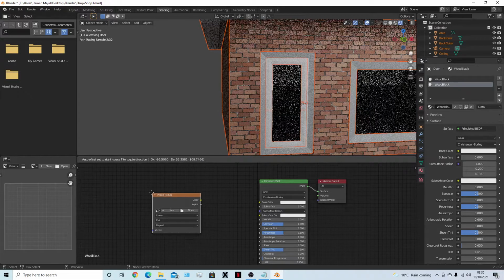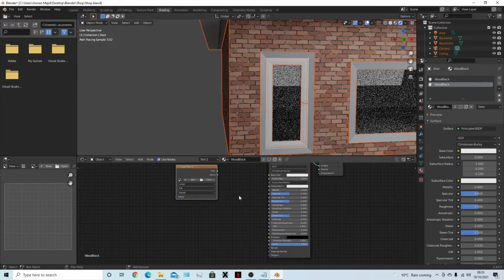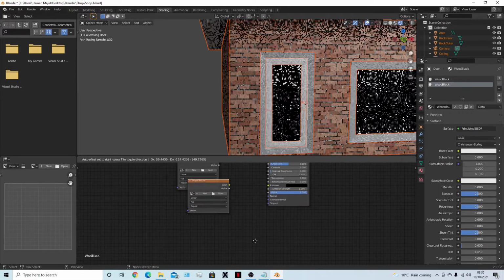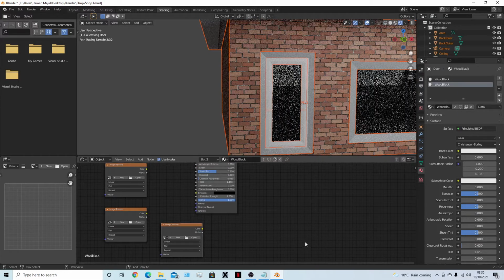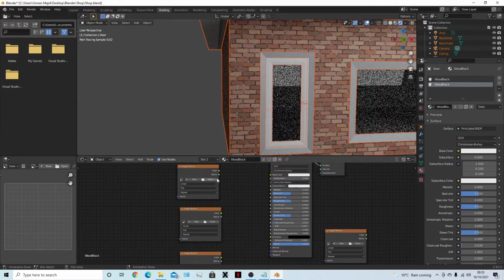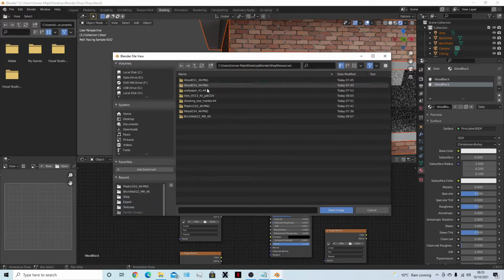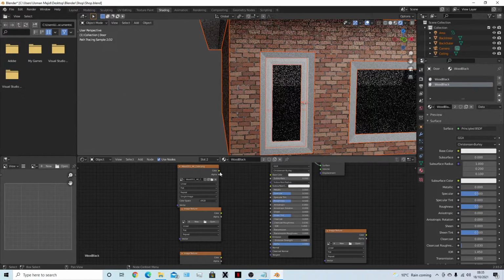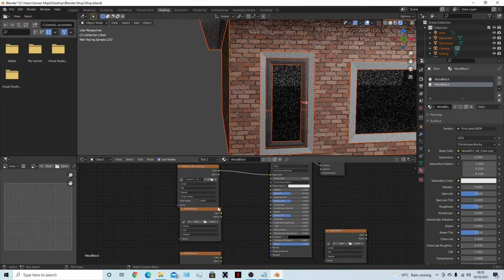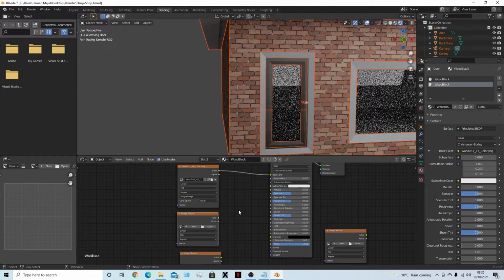Image texture. So let's just open it. Resources. Wood 051, I believe it was here. Color. This one has color, displacement, normal, and roughness. So this one's for the image. Don't need it.